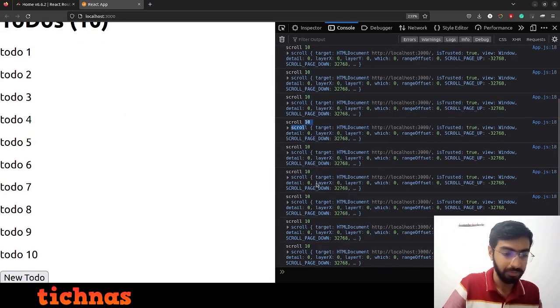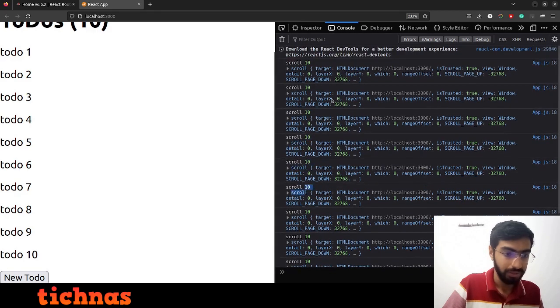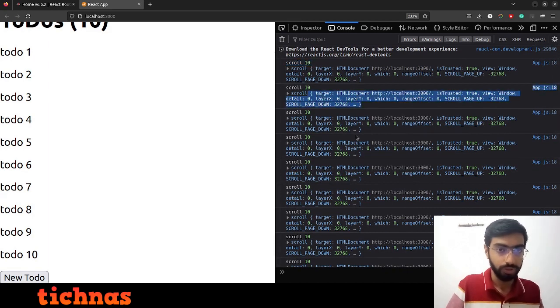This is coming multiple times because even though I scrolled a little, the function which I attached was fired again and again with different values. But if you notice, only the 10 came. 0, 1, 2, 3, 4 and so on, they didn't come because we removed those event listeners in the cleanup process.